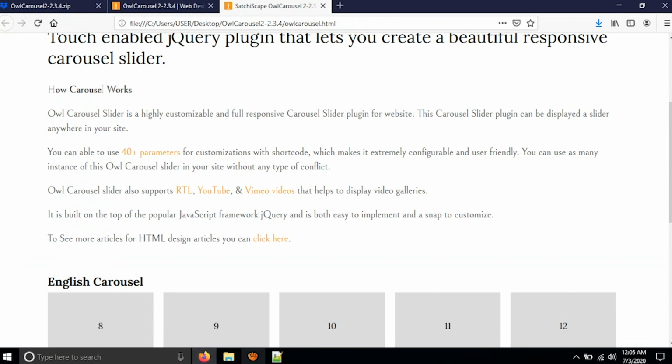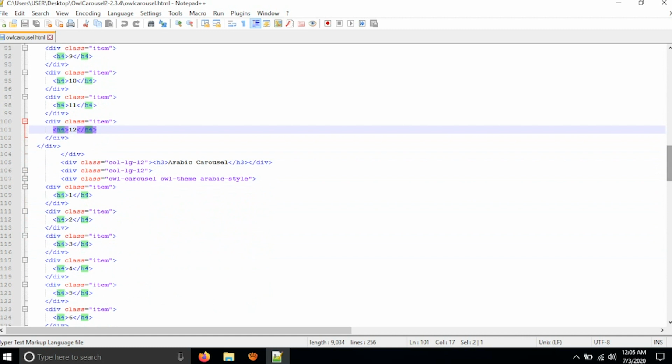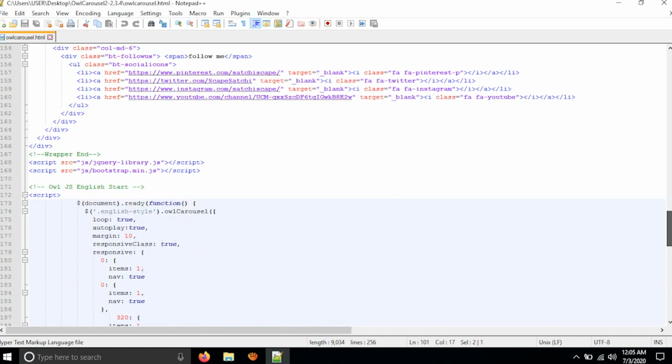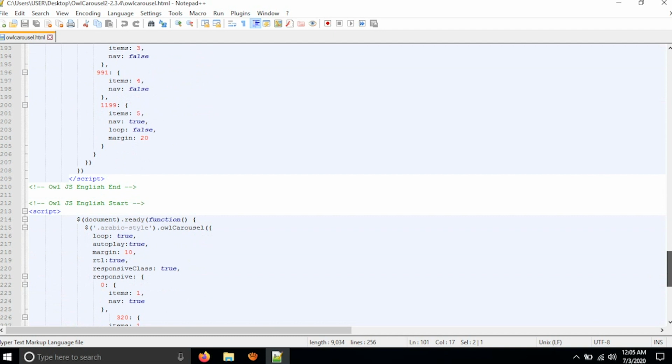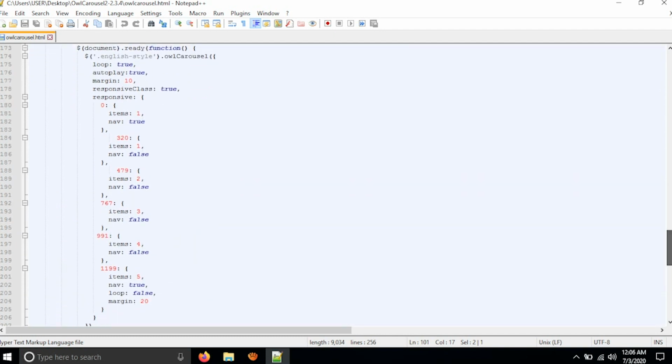But here you can see three to five owl carousel items are coming at one time. How? Here I have given 12 carousel items, but it is showing only 5 at a time. For that you have to understand the HTML code and the JavaScript code.